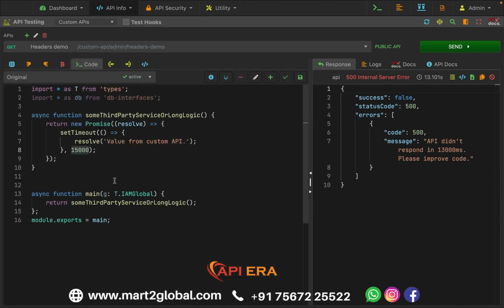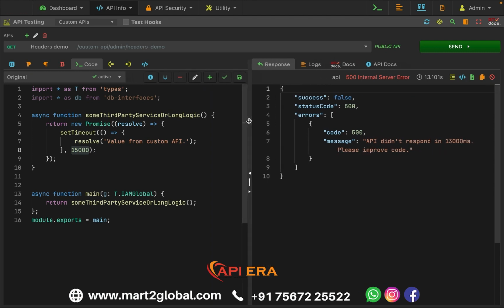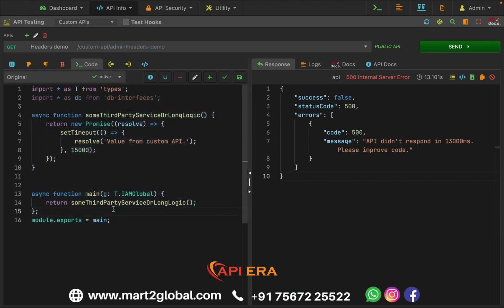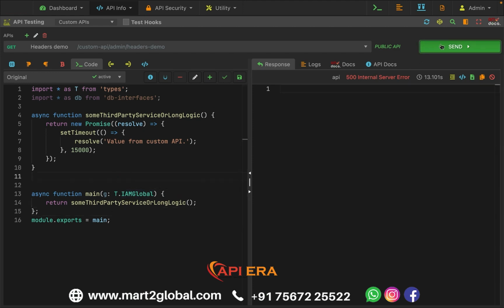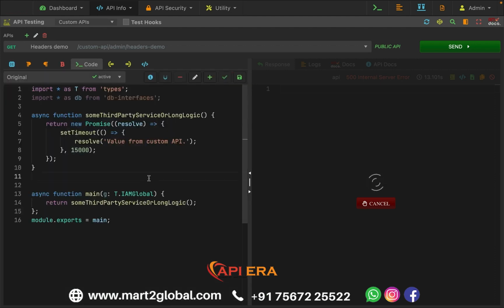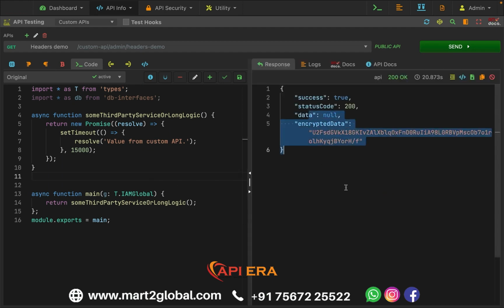If the sandbox is not able to finish that job in that period, then it will return this type of error that the API didn't respond in 13 seconds. Please improve your code. We might have written an infinite loop by mistake, so this safety guard is very useful. Now let's increase the timeout, and it should return data in 15 seconds, and our timeout is 20 seconds. And we are getting that data.